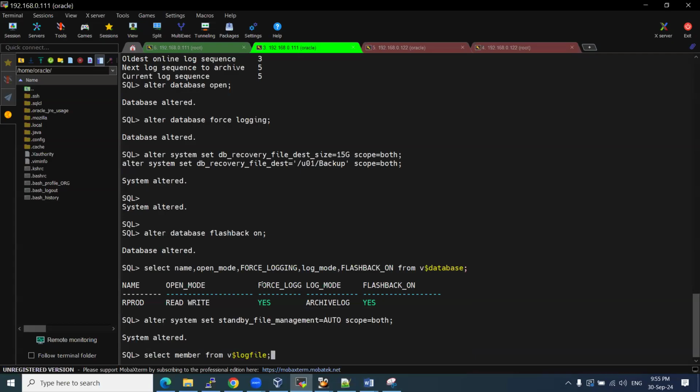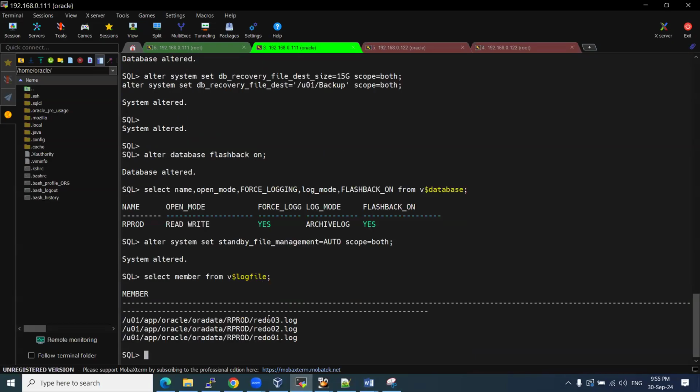As part of our database, redo log files, redo 1, 2, 3 have been created. But on the standby server, we don't have these redo log files. As and when the primary is not available, the standby acts as a primary. At that time, it needs to write redo, the current transactions, in that location. For that purpose, we need to create standby redo logs.